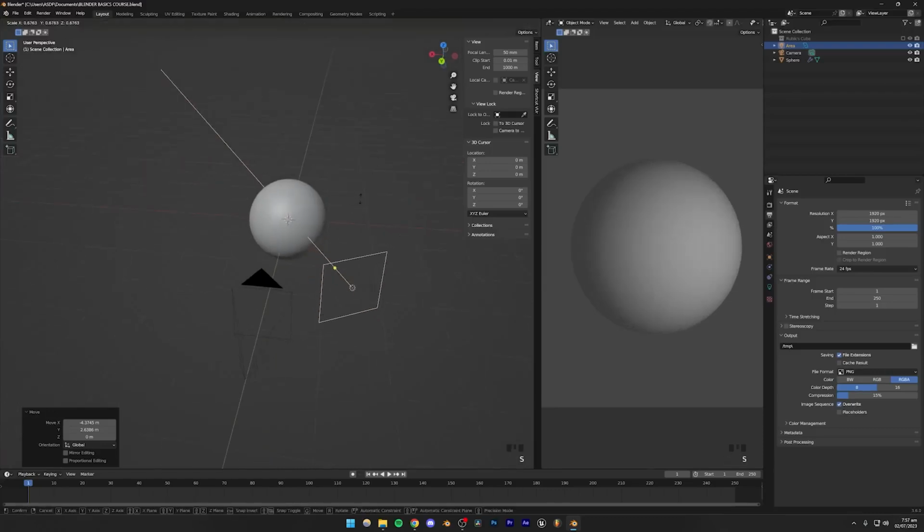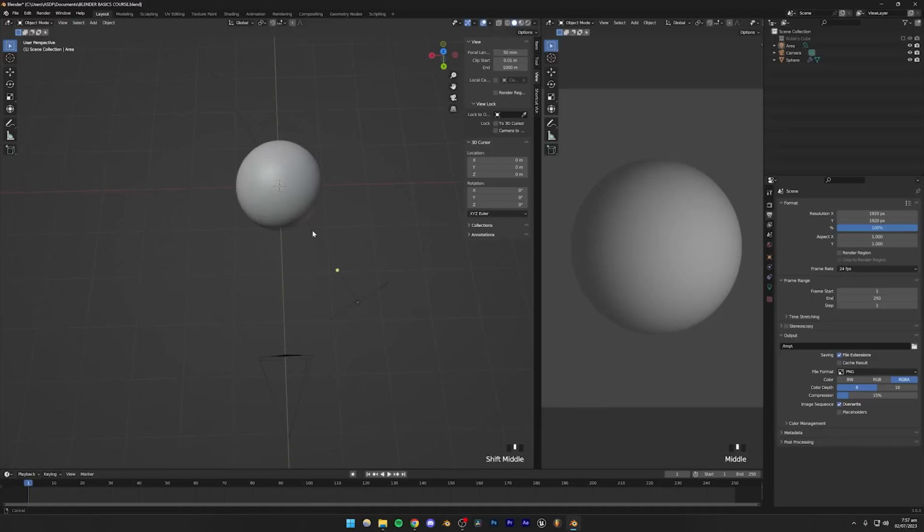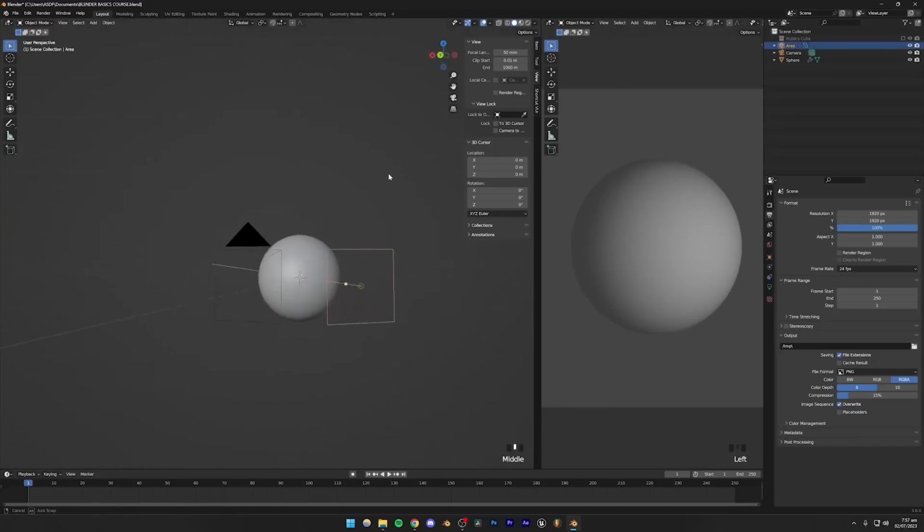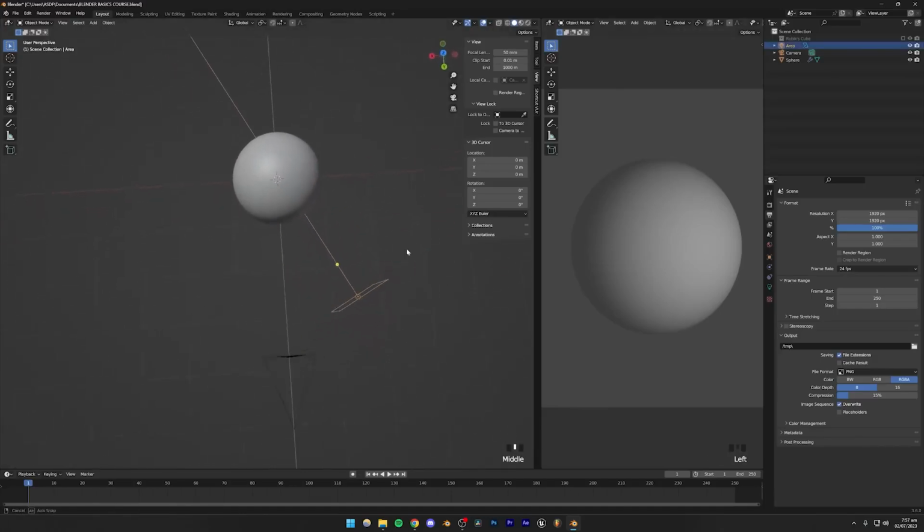And I'm going to be making this smaller slightly, because your key light is generally smaller than your fill light. So I think that should be a good key light, because I think the effect that it's creating is pretty good. Now what I'm going to do is duplicate this light.